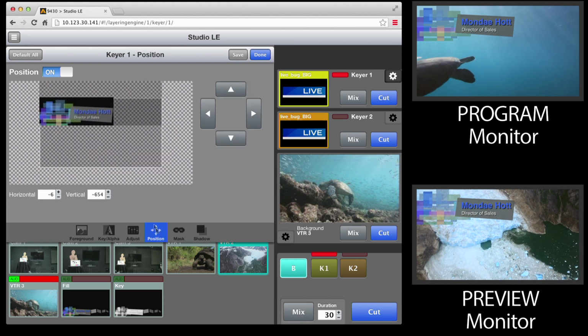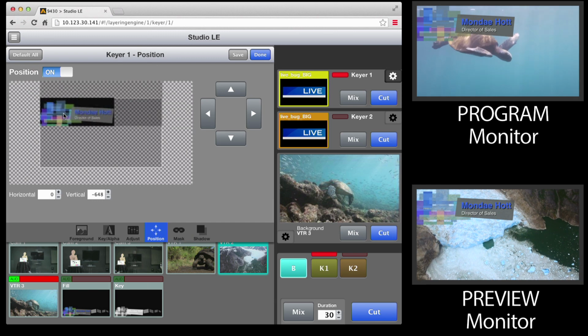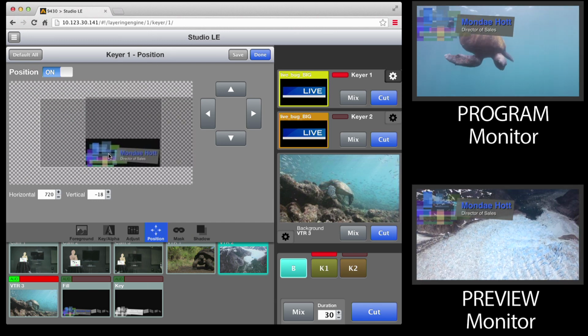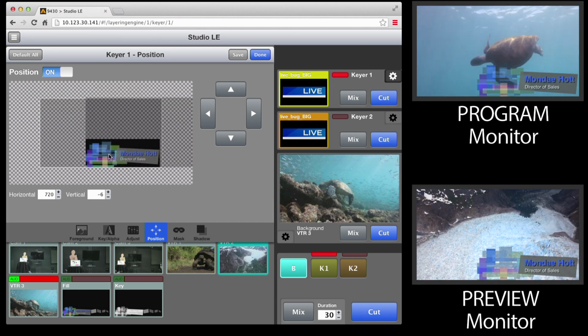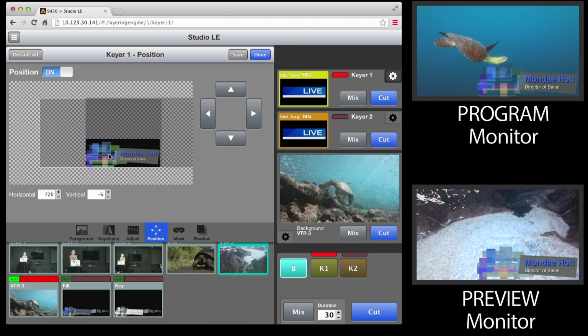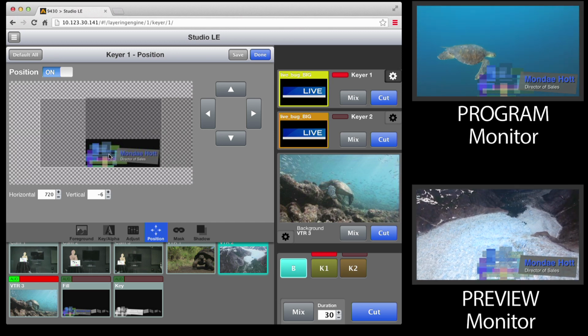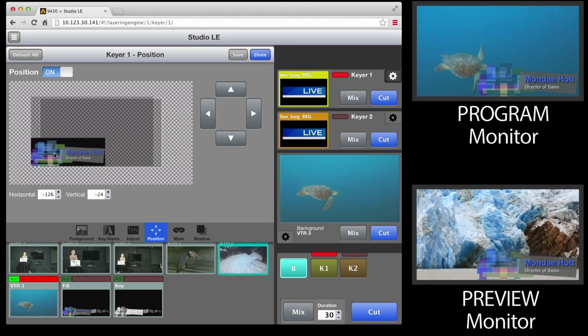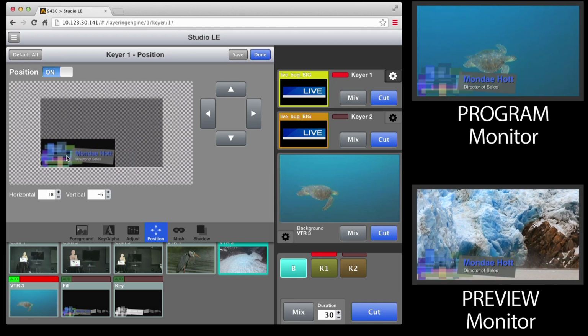I could then go back to position, and I could reposition that mask, for example. Now I've masked and positioned that logo. Yeah, it looks better over here on the left-hand side.